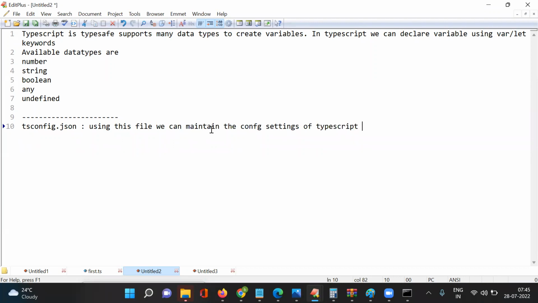TypeScript. We can also use this file to compile multiple TypeScript files at once. Yes.